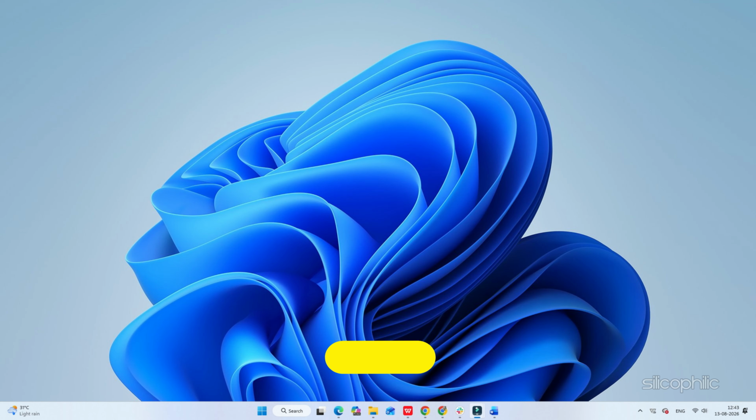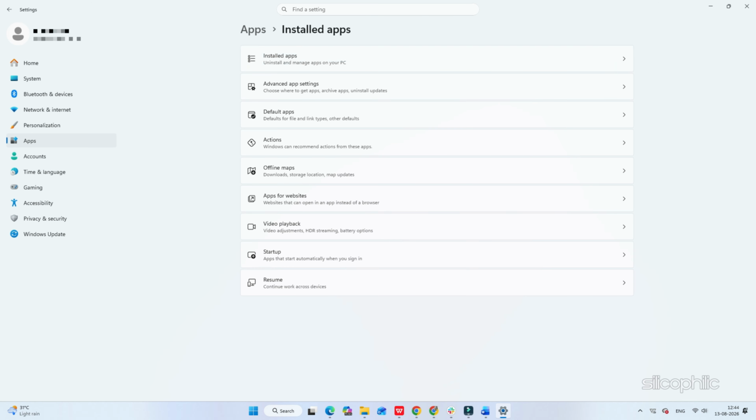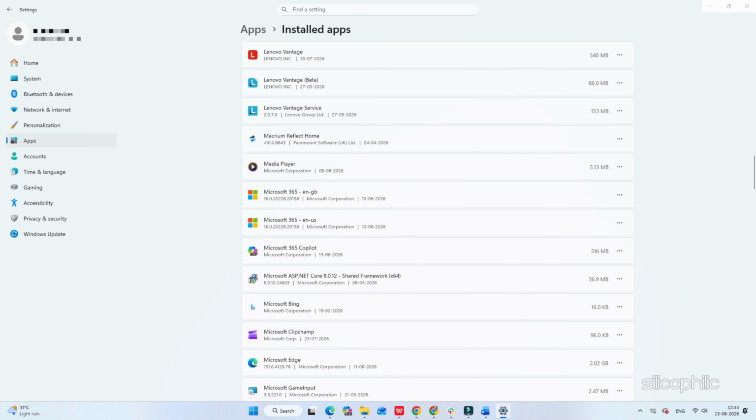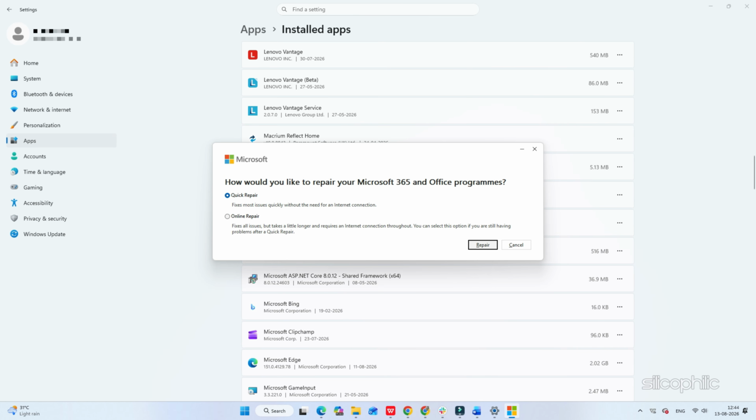Repair Microsoft Office. If images are missing from every document, your Office installation may be damaged. Press Windows+I, open Apps, select Installed Apps. Find Microsoft Office, click the three-dot menu, choose Modify or Change. Run Quick Repair first. If the issue continues, run Online Repair. After the repair finishes, restart your computer and open Word again.